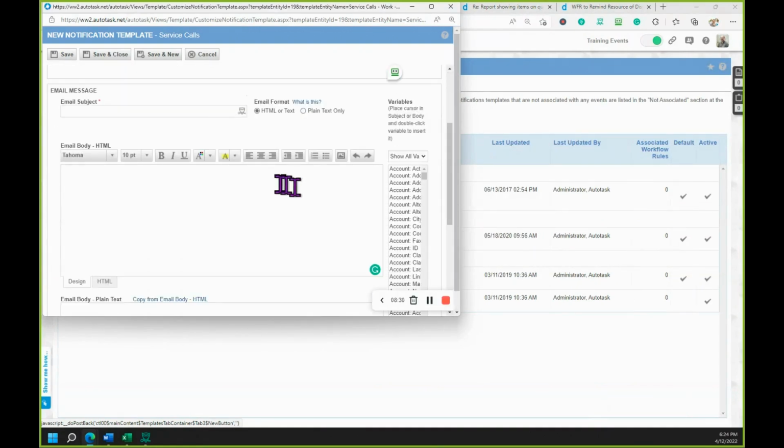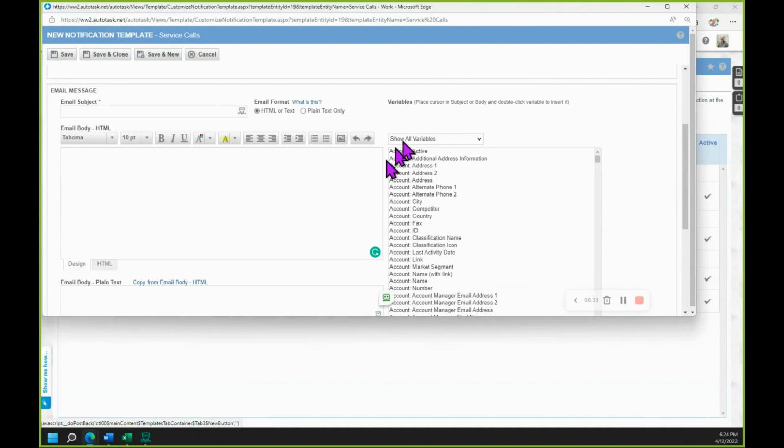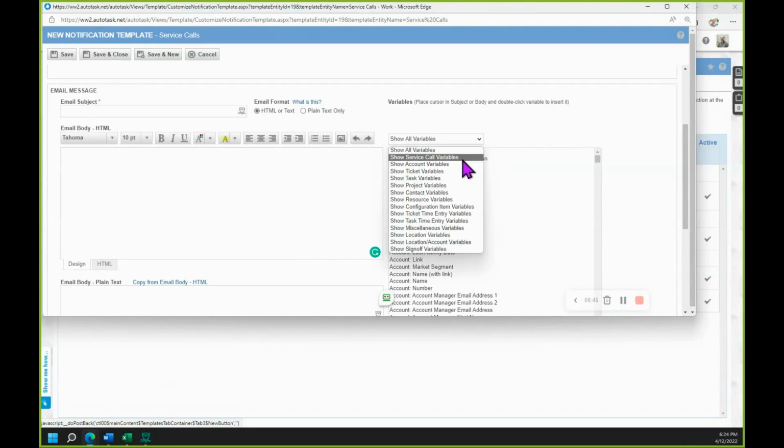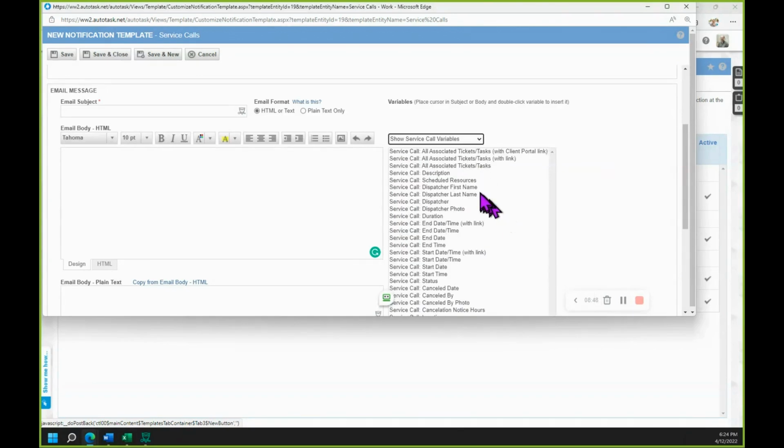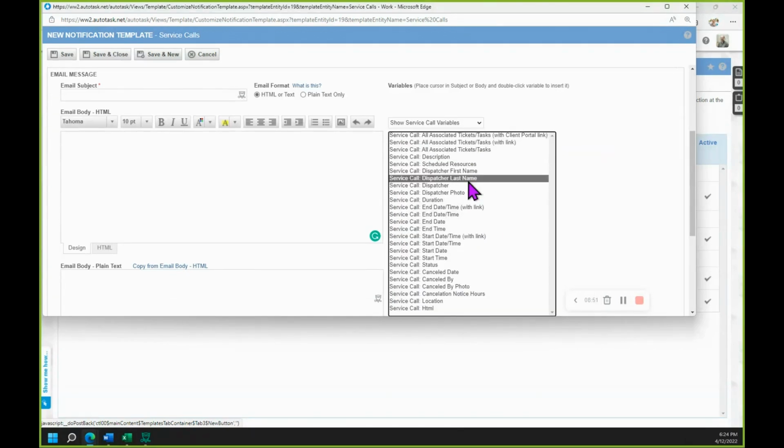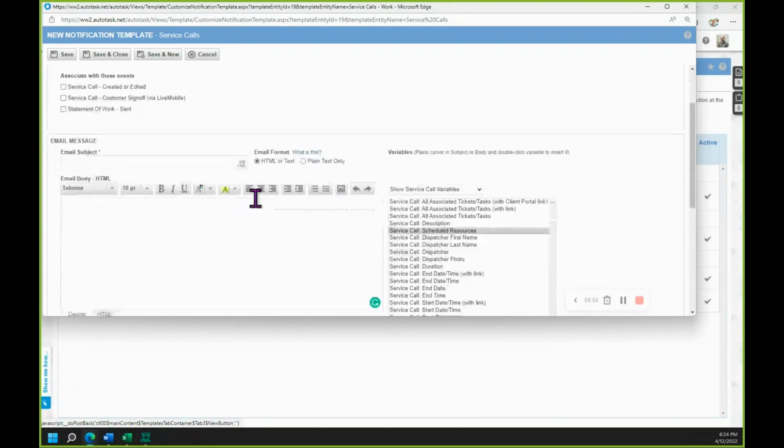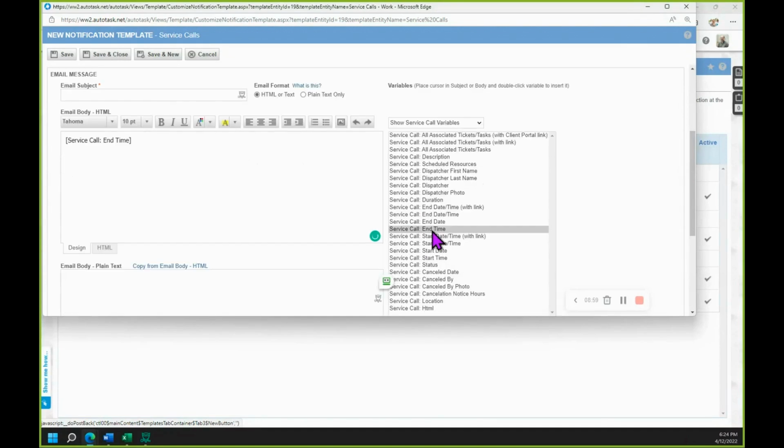Now, if you think about how a database is built, all of these variables work everywhere. They may not be listed in the service desk, but they're all listed. So let's go show all variables. No, we want to show service call variables. Here's scheduled resources. Oh, let's go this way. Nope, that's service call in time. There we go. Scheduled resources.